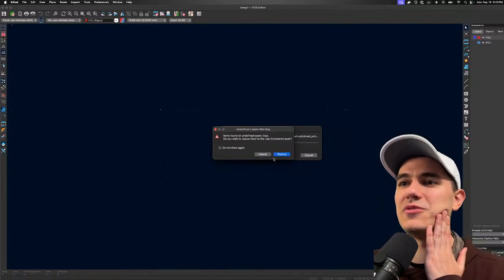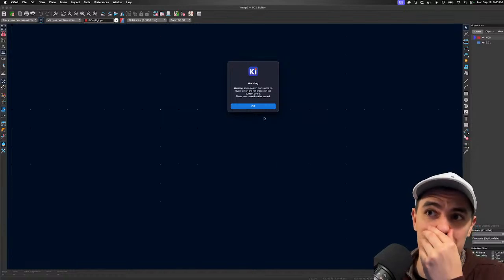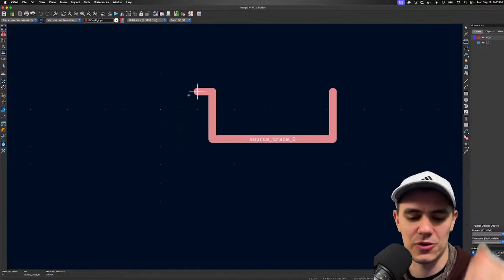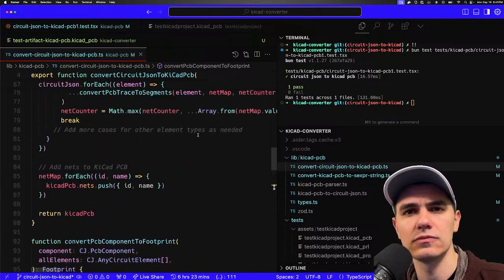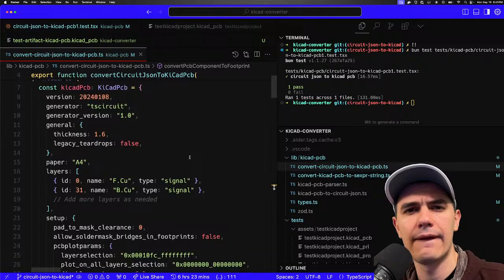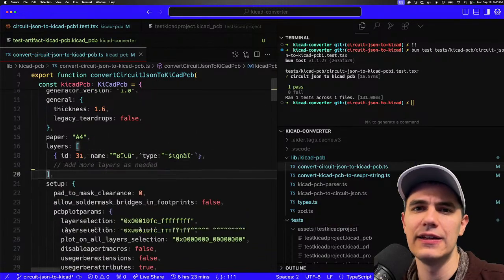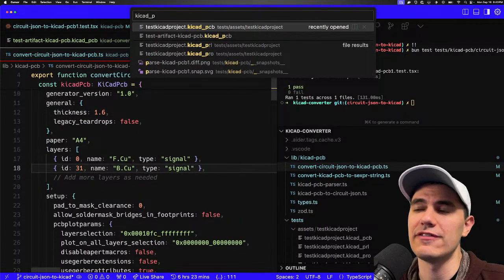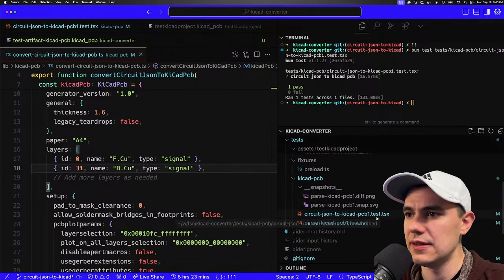Okay, we can do a rescue now. Items found on undefined layers top. Some pasted items are on layers that weren't present. So I think there's something wrong with the layer conversion. Yeah, we're only defining 2 layers here. So what I'm going to do is literally define all the layers. I'm going to steal it from the test that does this.